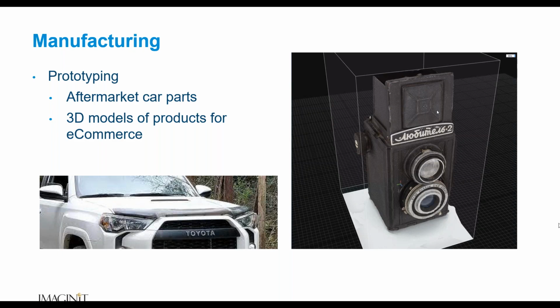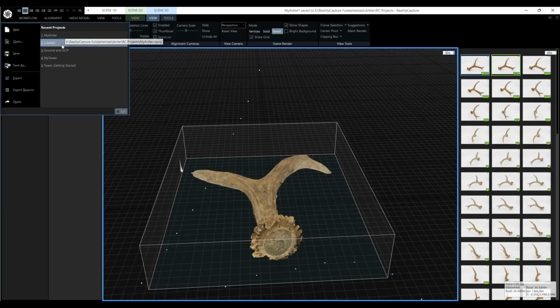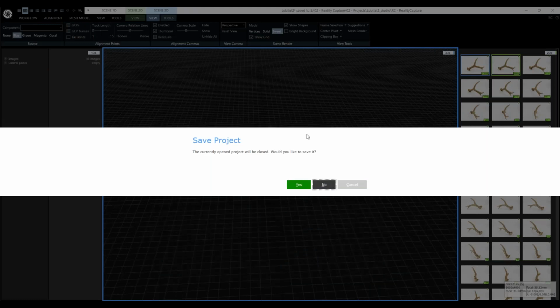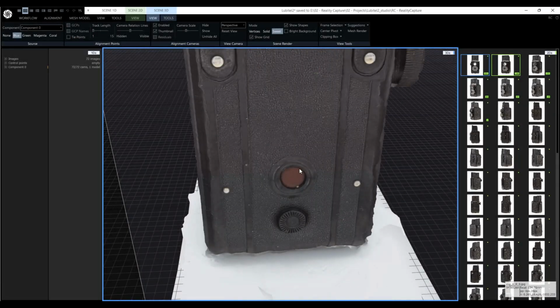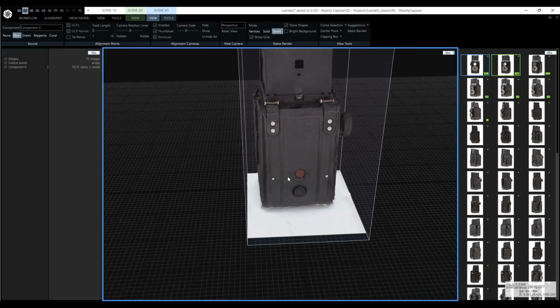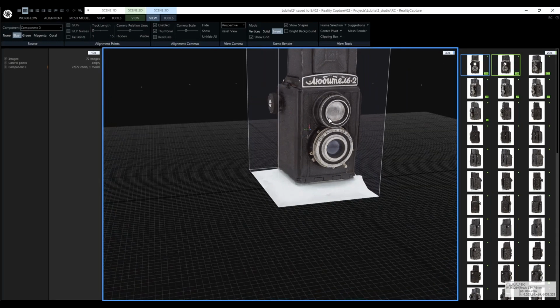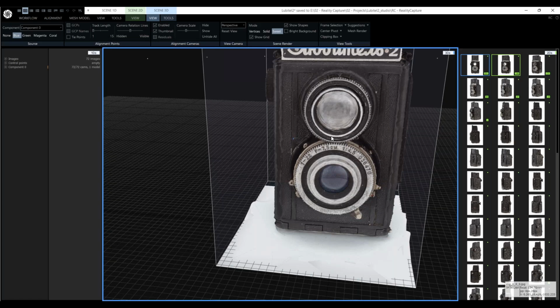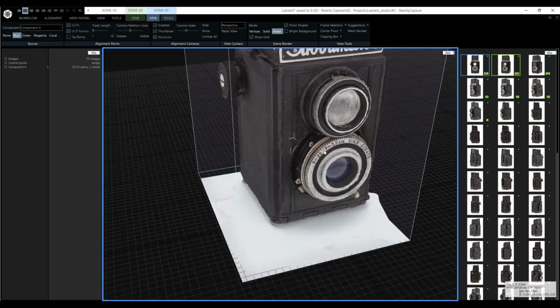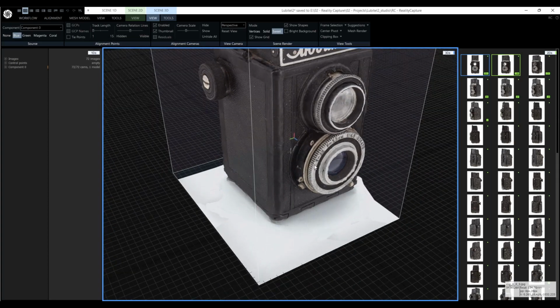This camera here, if I flip back to RealityCapture, I can take a look here, and I've got that camera. It's got really good detail for that camera. This is created as a mesh, but it's got some really good detail in here that I can use if I need to create replacement parts for it, or if something was broken and I need to create that. Lots of good options in here.